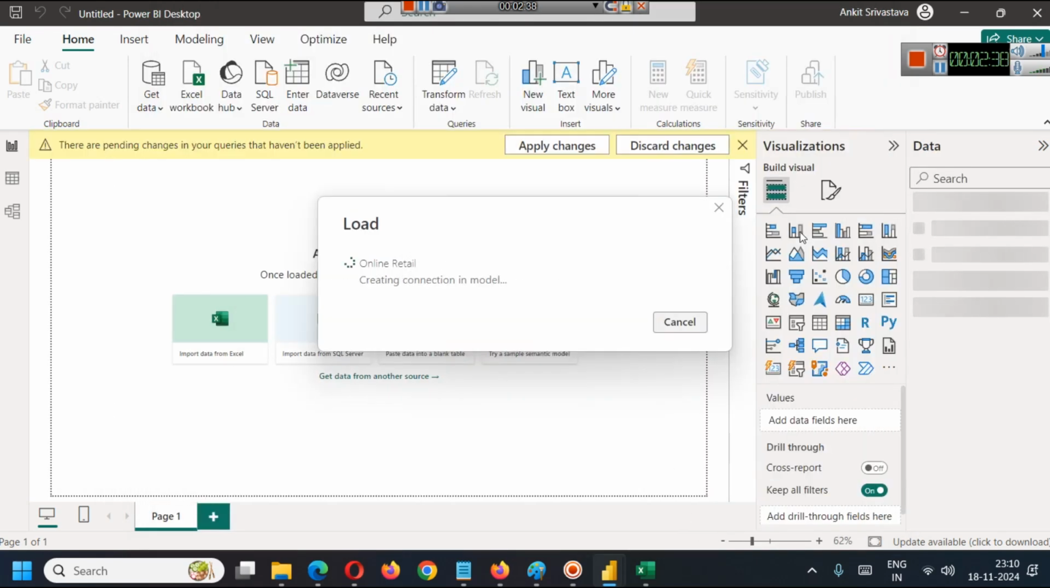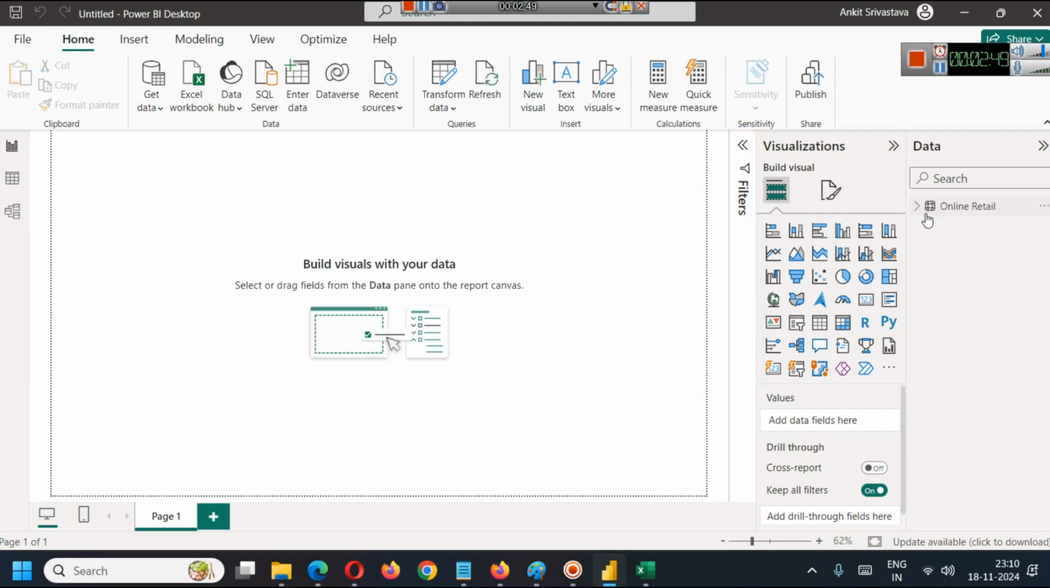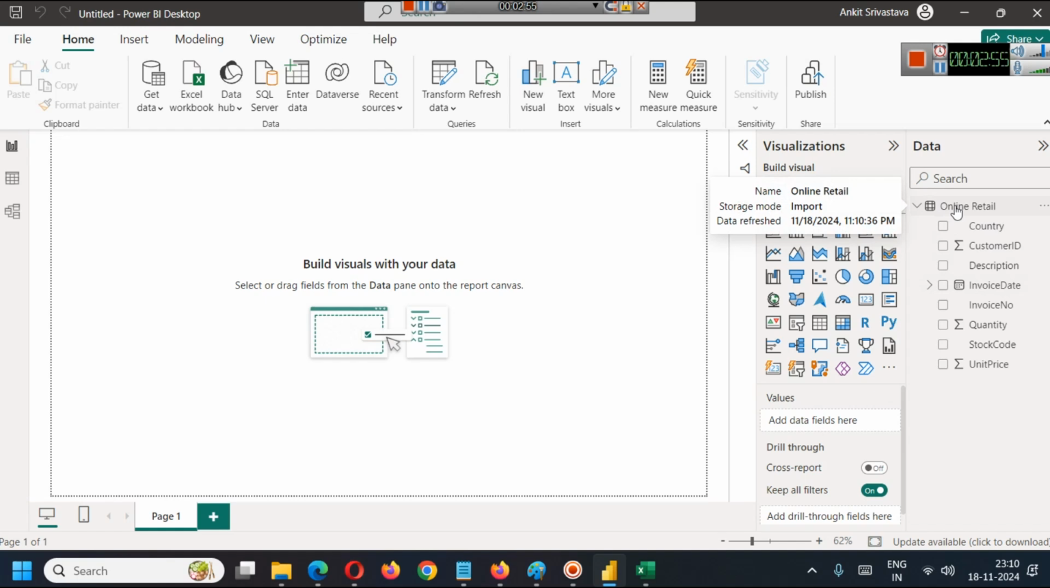And now it is reading the data. It is approximately 22 MB file. So now the table name is online retail. You have to remember that whatever is your table name, you have to remember that.